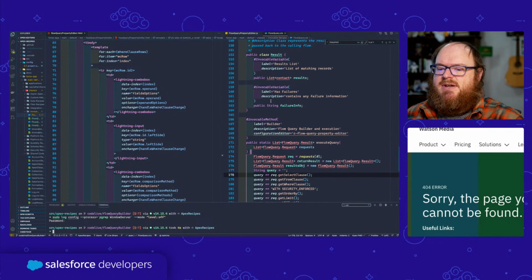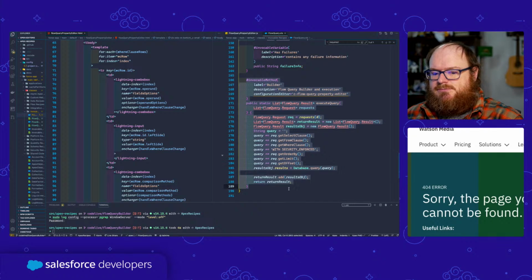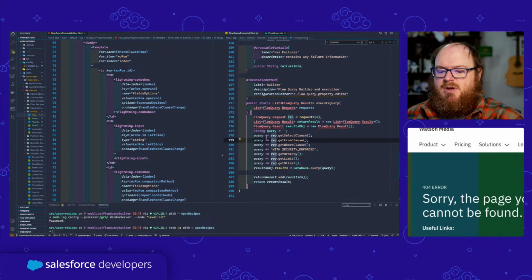We got most of that done last week, and this is what we ended up with at the end of it. We have this one invocable method that we're going to be able to use in our flow, and it's going to go out and build our query with the different parts, select clause, all that information, and then return to us the Database.query results right there.